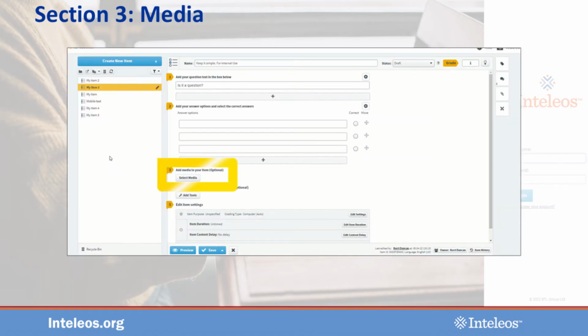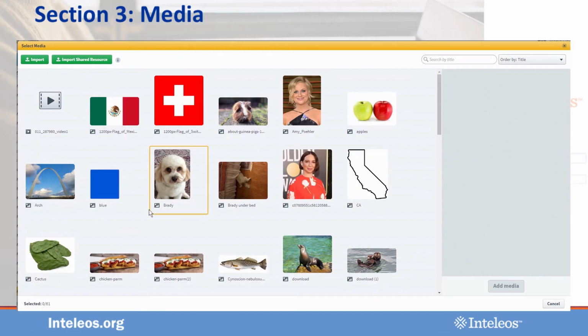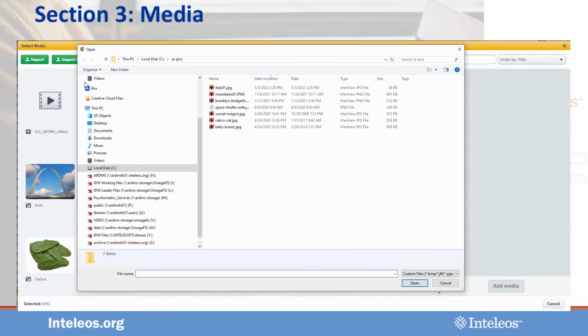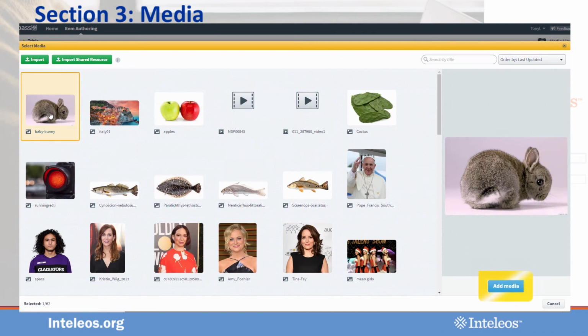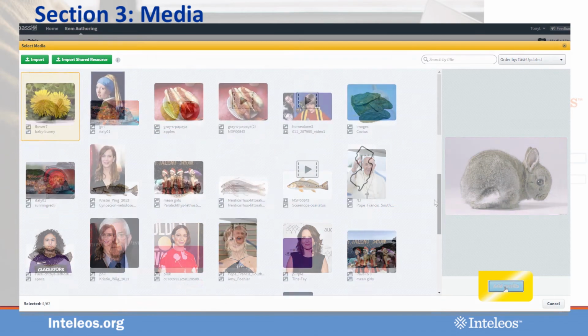Section 3. If you are adding media to the stem, click Select Media. If you are adding new media, click the green Import button in the top right corner. Choose the media from your computer, then select the blue Add Media button in the bottom right corner of your screen. If you are adding existing media, choose from the options, then click Add Media.